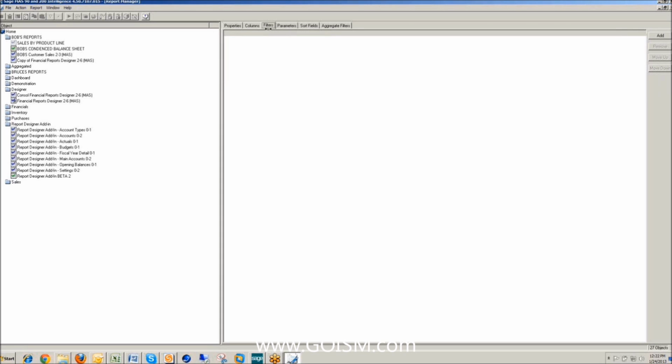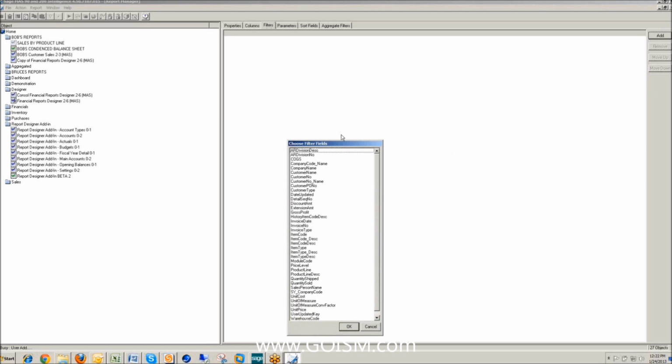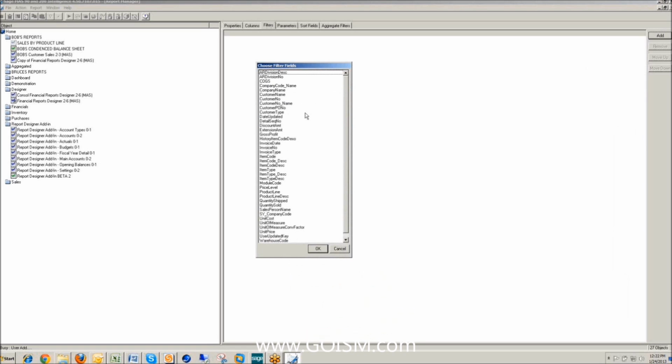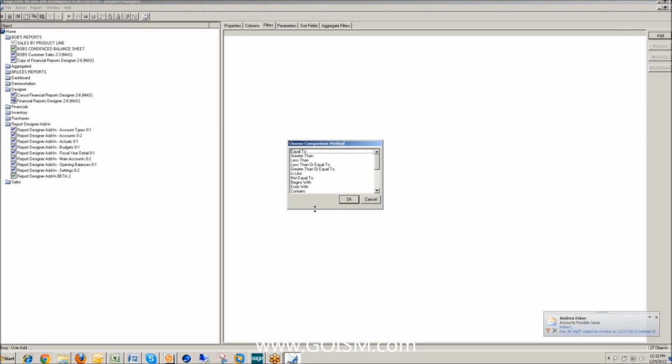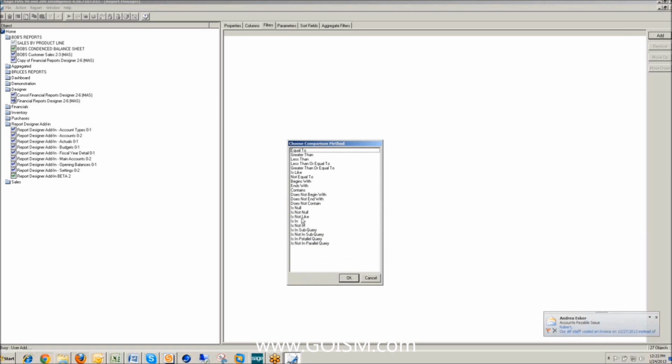Here's the Filters tab. I'm going to add a filter. You can see there's a lot of fields. One I'm going to filter on is called Invoice Type. And I'm going to pick not equal to.